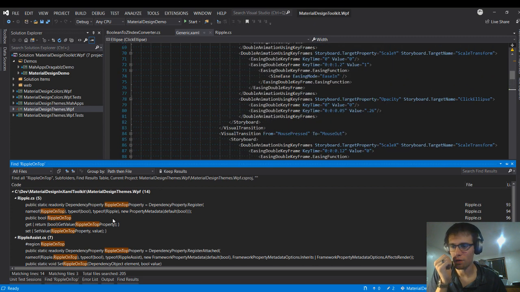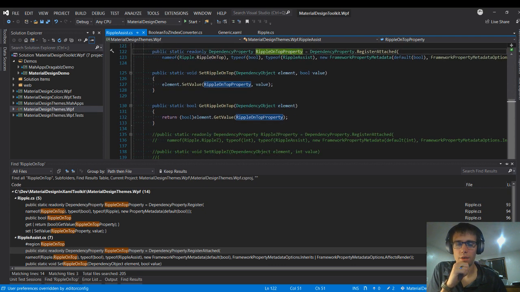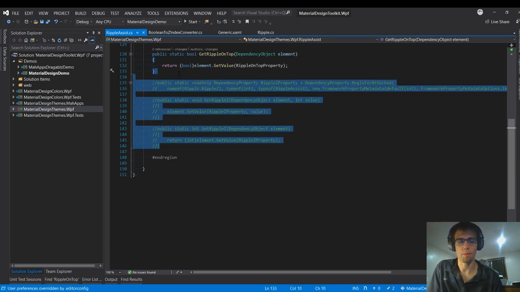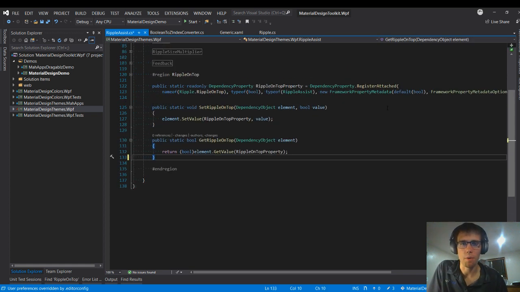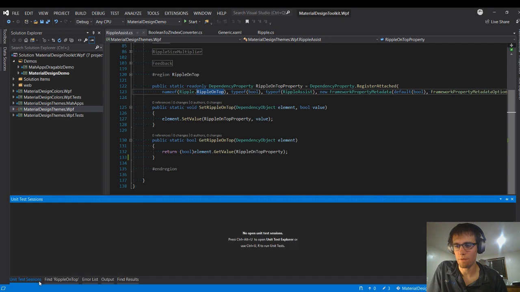Oh, I think there's two properties here. That's what's going on. So we've got a Ripple on top dependency property. Okay, so we can whack this commented code. But we've also got an attached property as well. I see. Okay, so we definitely don't need both.